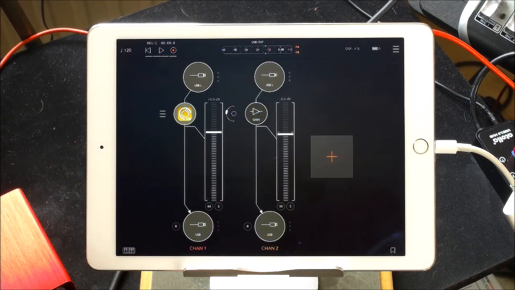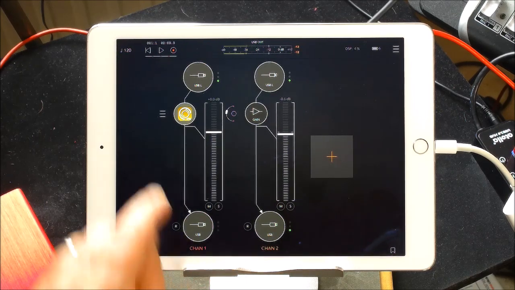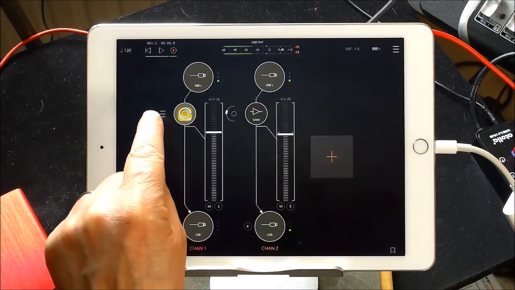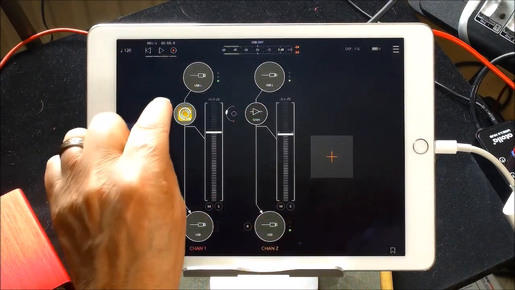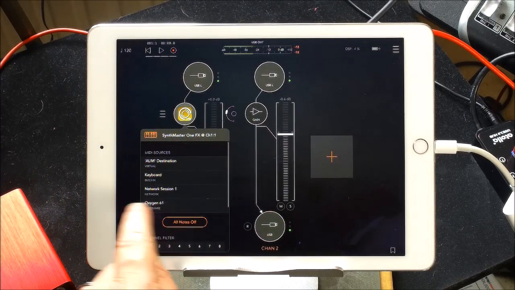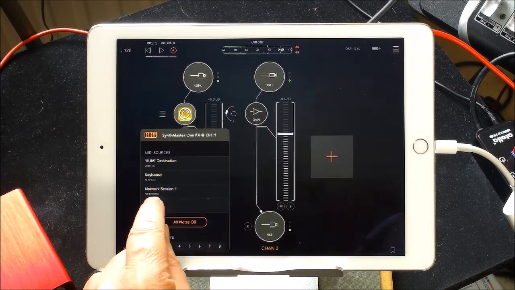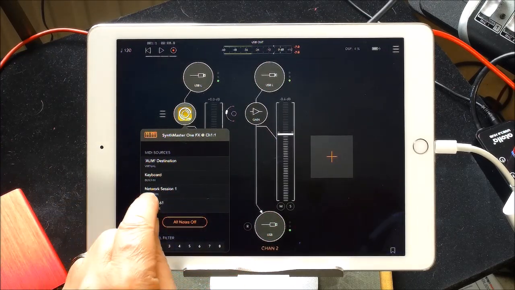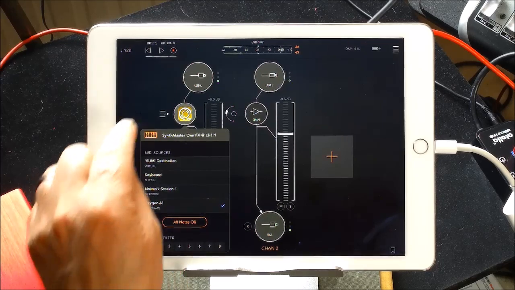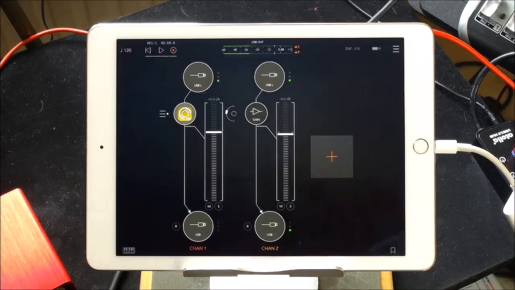Okay, now I've got my M Audio Oxygen MIDI keyboard plugged in, so I need to route SynthMaster to that. So these three little lines here, we just tap on those, and then we will see that we've got our Oxygen plugged in, or whatever MIDI interface you're using. You can just select it there like that, and that's done. Now if I play SynthMaster now, all you're going to hear is the synth.